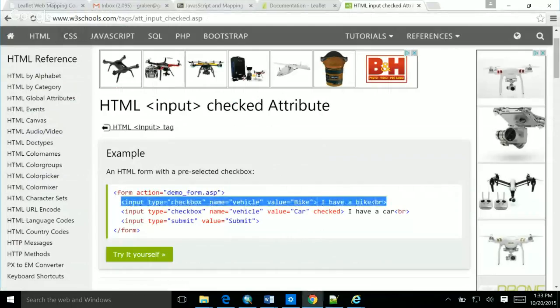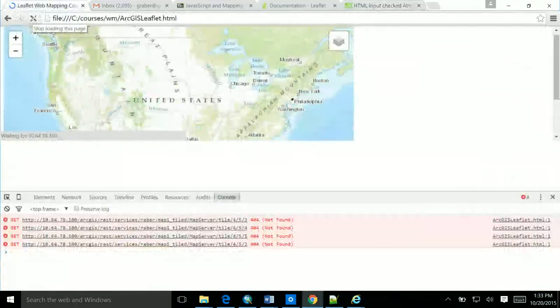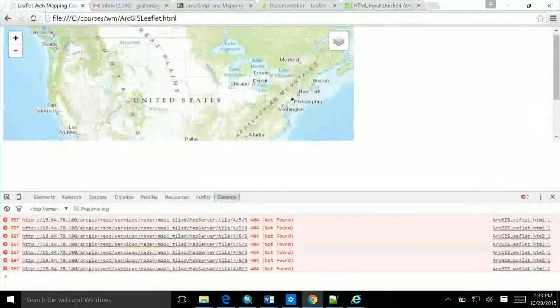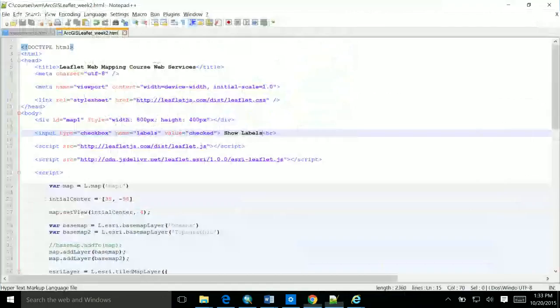I'll show you what I'm doing here. So what I want, I thought I turned that off. There we go. Okay. Where did my checkbox go?